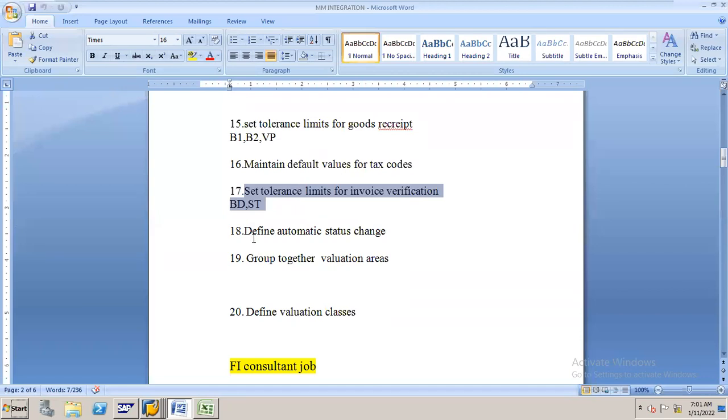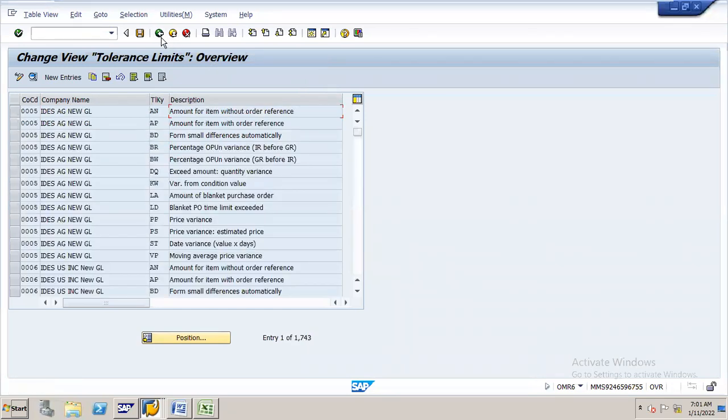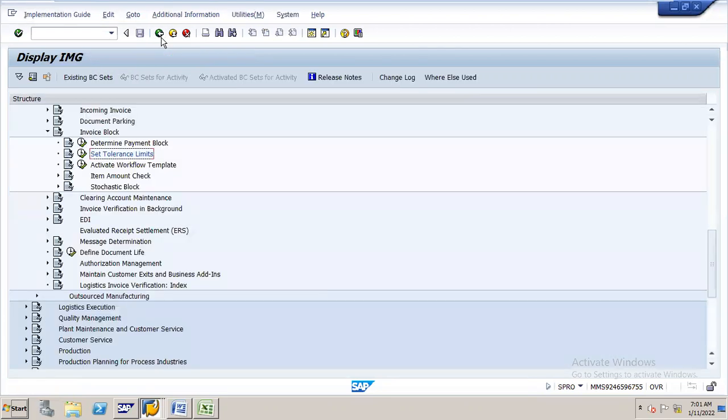Next, define automatic status change. This is an internal thing. Invoice verification is done by the end user. If everything is fine, only after the system checks all the tolerance cases will it allow the end user to enter the invoice verification note. Then he updates the invoice verification note in the system.